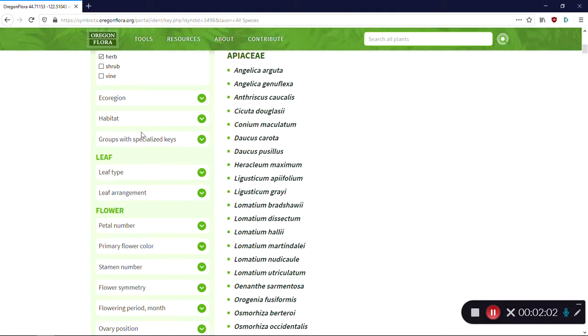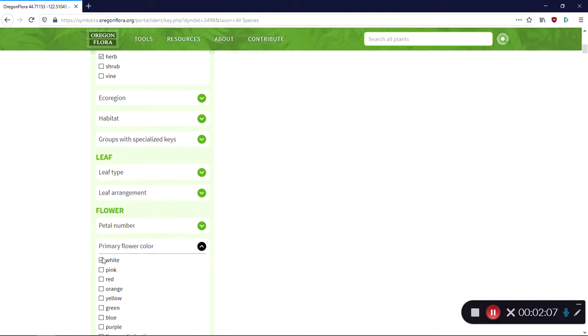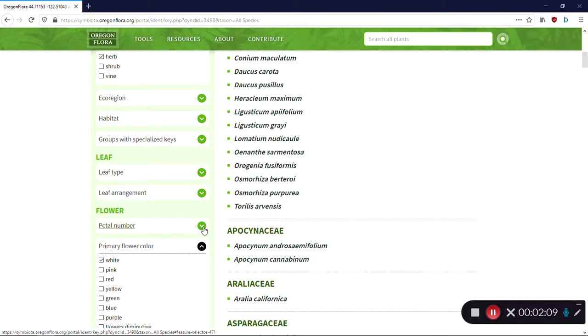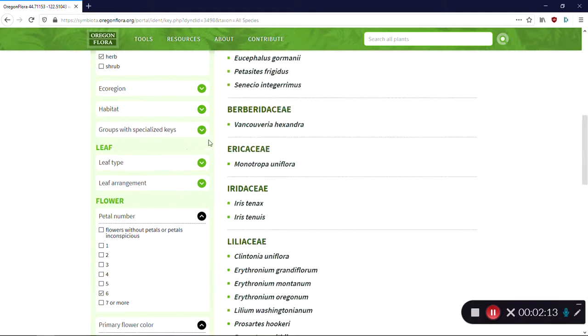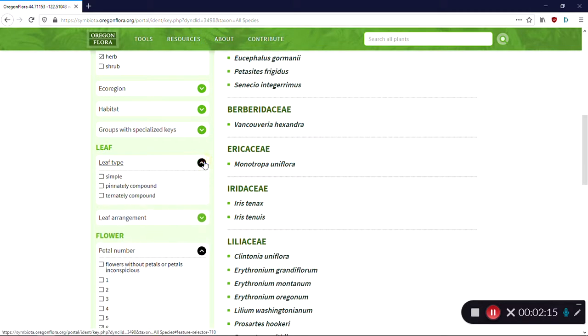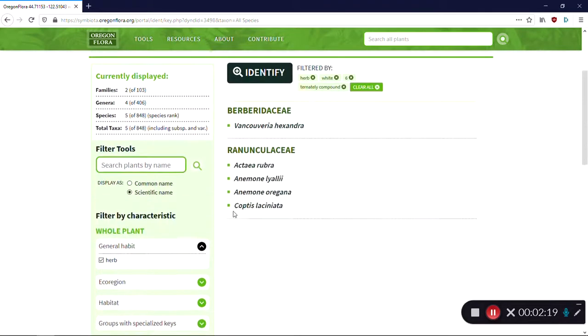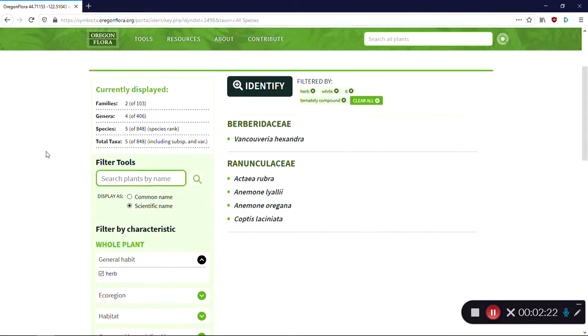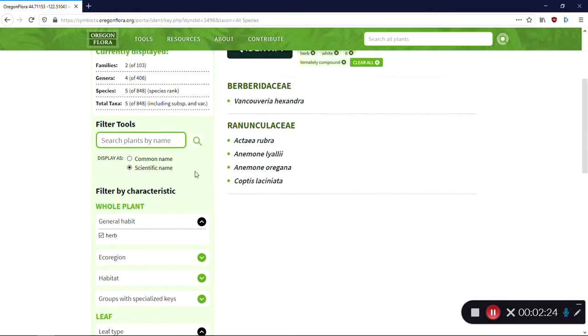You can enter the characters in any order, and if you decide that you want to change your mind, you can also remove a characteristic. The list gets smaller and smaller with every selection we make. We've gone from over 800 now to just 5. So let's start looking at the profile pages and compare it to our unknown.